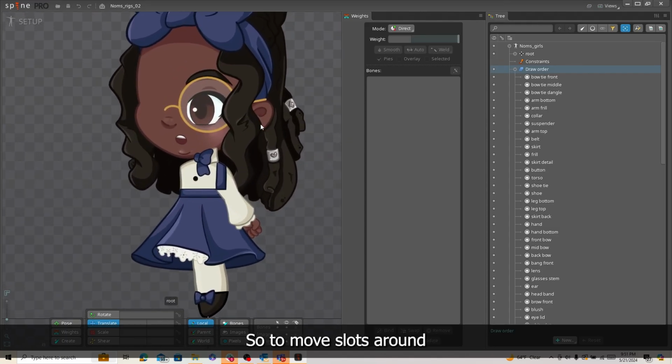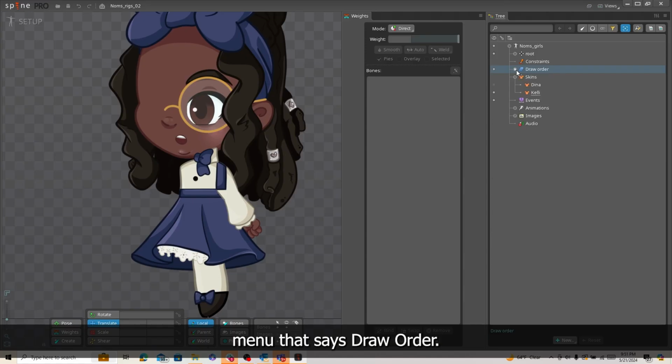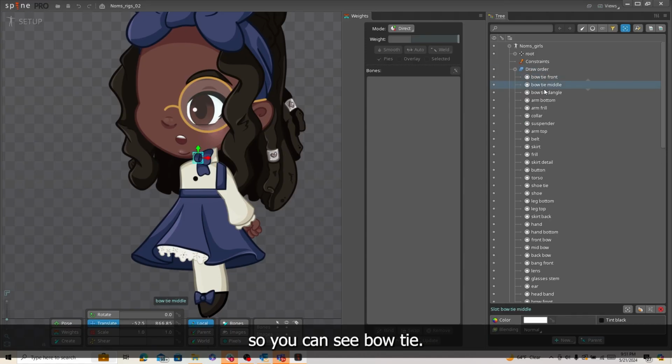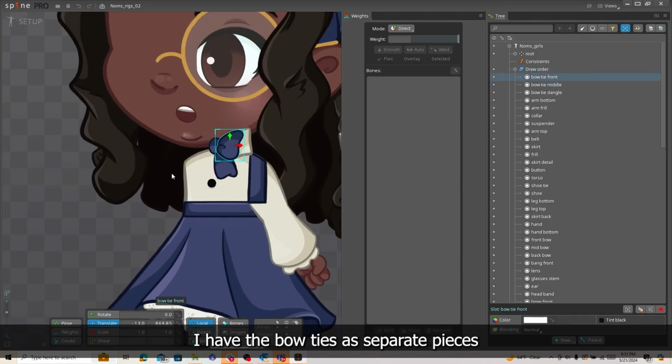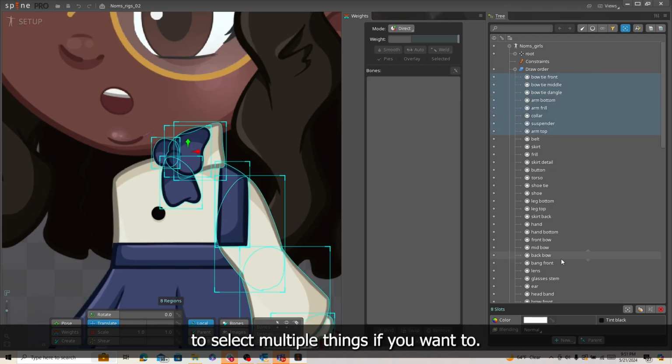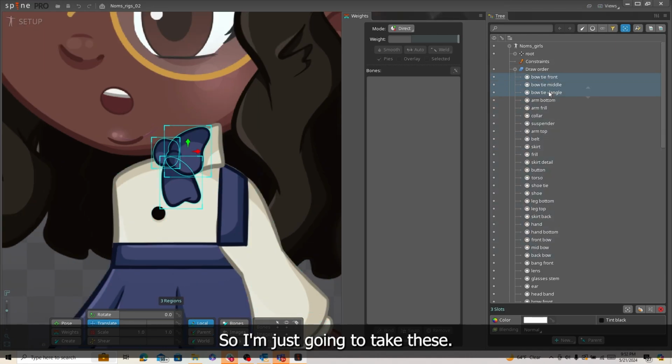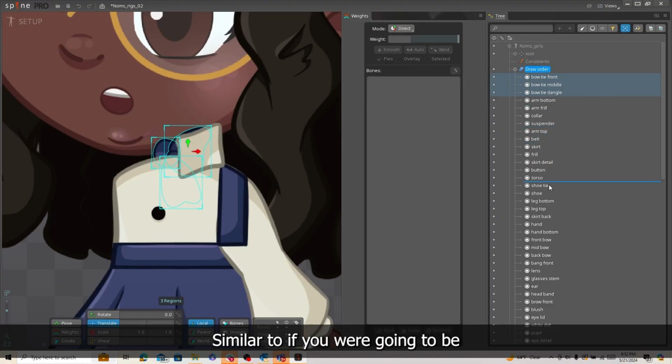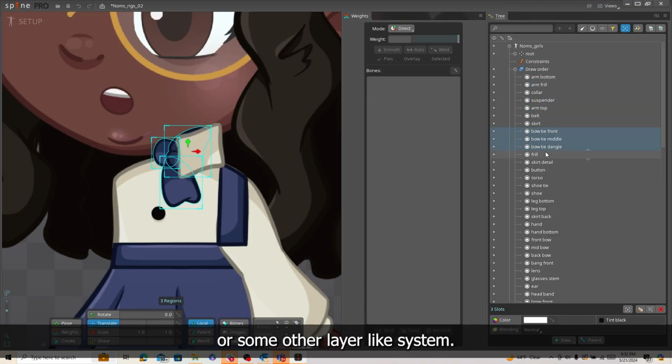So to move slots around, what you want to do is go to this drop-down menu that says Draw Order, and then look for it. So you can see bow tie. I have the bow ties as separate pieces because I want them to be attached to different bones. So bow tie front, middle, and dangle. Hit shift and drag to select multiple things if you want to. So I'm just going to take these, you left click and you hold it down, similar to if you were going to be doing something in Photoshop or some other layer-like system.